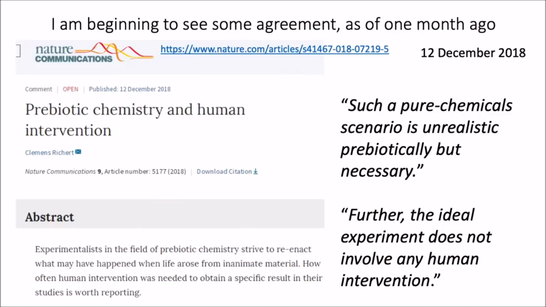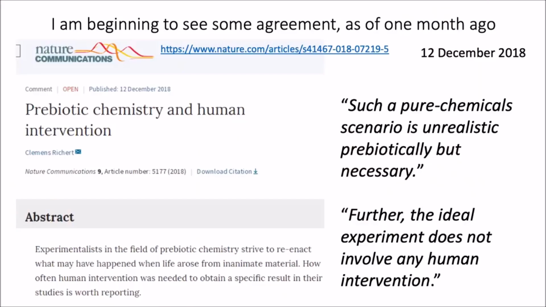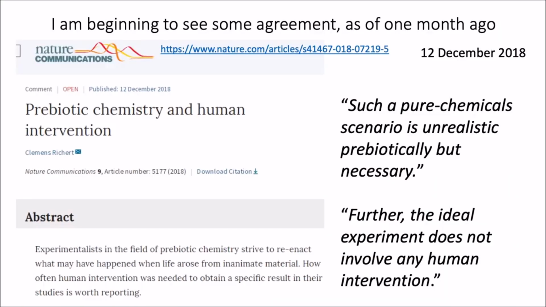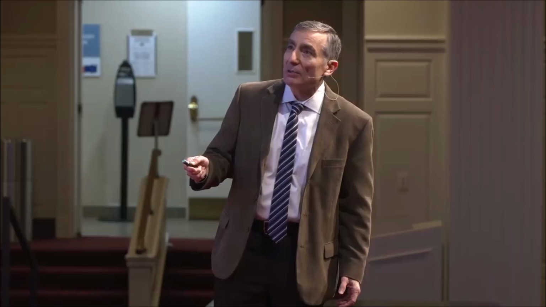Here's an article from 12 December 2018, so this is like a month ago. It comes out now in Nature Communications, Prebiotic Chemistry and Human Intervention. So now they're saying, yeah, if you're really going to copy prebiotic chemistry, you can't have too much intervention. So they're beginning to catch on. I'm surprised the journal took this. He says, such a pure chemical scenario is unrealistic prebiotically, but necessary. He's saying if you want to do something prebiotic, you have to have clean chemicals. He says, nobody's really explained this. Furthermore, the ideal experiment does not involve any human intervention. This is Clemens Richert. They're beginning to catch on. Next slide.